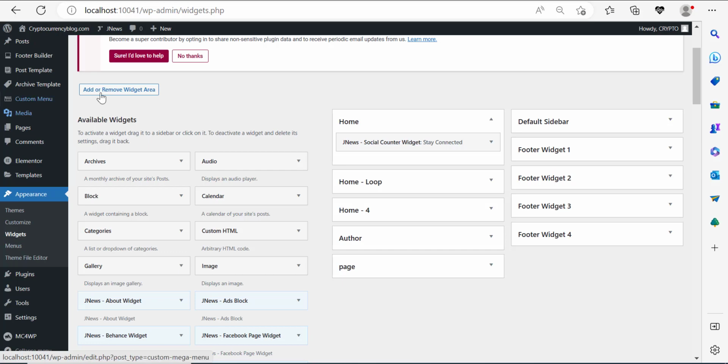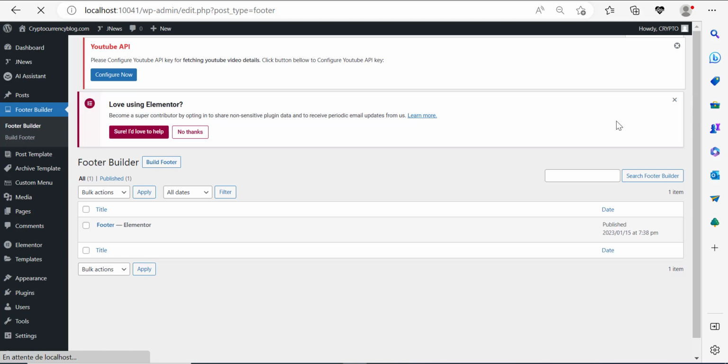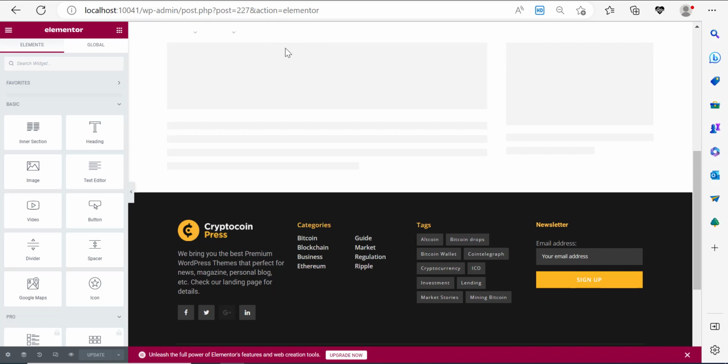All right, so let's take care of the footer, get it out of the way. Now here, click on the footer builder. Okay, now we have the footer builder, and over here you have the footer. Click edit with Elementor, and it will take us to Elementor so that we can edit the footer.